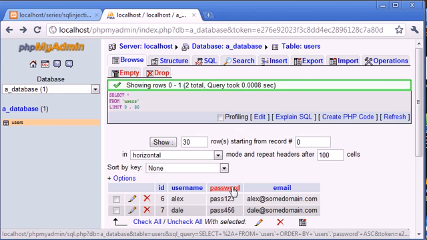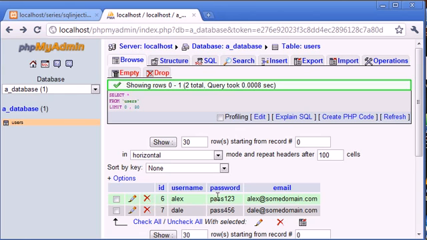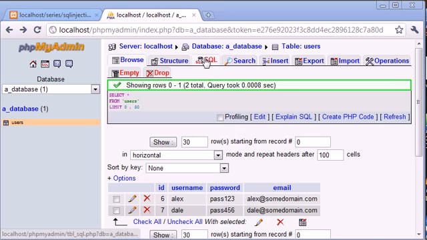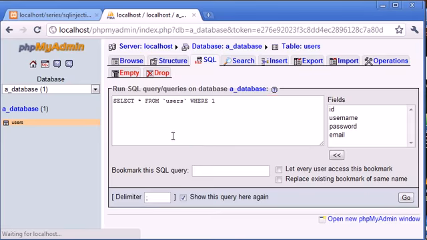You can see that we've got username and password. Now if I was to select a row from this table, we've got a database called a database and a table called users. We've got an ID field, a username field, a password field and an email field, which isn't relevant to this tutorial, nor is so much the ID field here. So username and password. Let's go ahead and create an SQL query that's going to select a username and password.